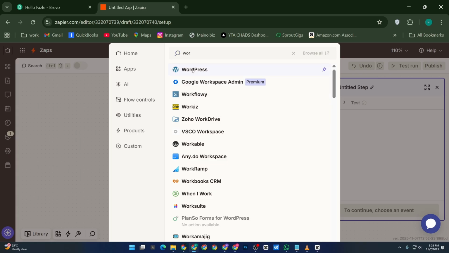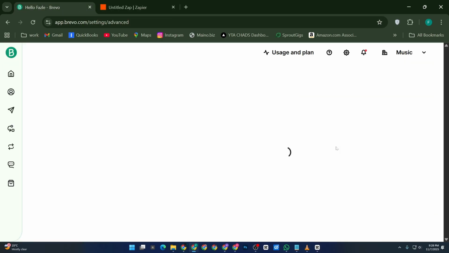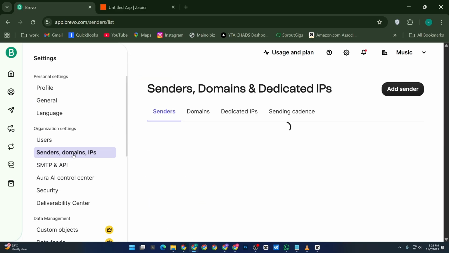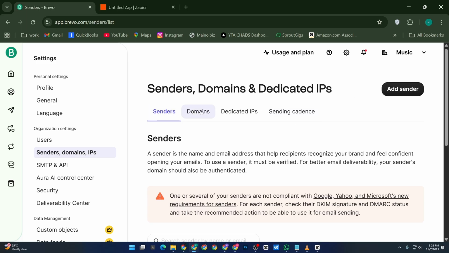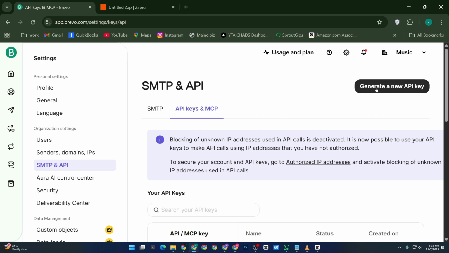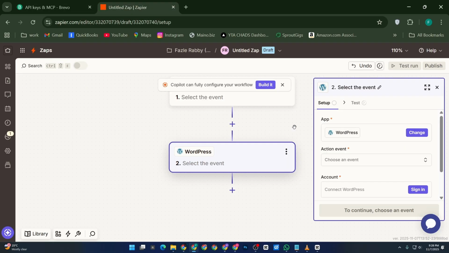To find this key, go to your Brevo account, click on your account name, navigate to SMTP and API, and select API Keys. On the top right side of your account, you'll see a button labeled Generate a New API Key. Click it, give your API key a name, then click Generate and copy the key. Once you've pasted it into Zapier, simply click Yes, connect to Brevo, and you're all set.